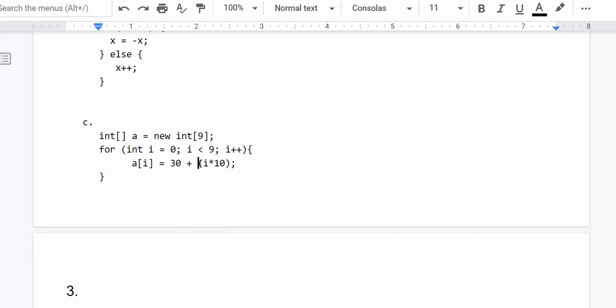I saw a couple of people have a separate variable to represent this, and they would just add 10 every single time in the loop. Either approach works. It would be good for you to understand both, however.